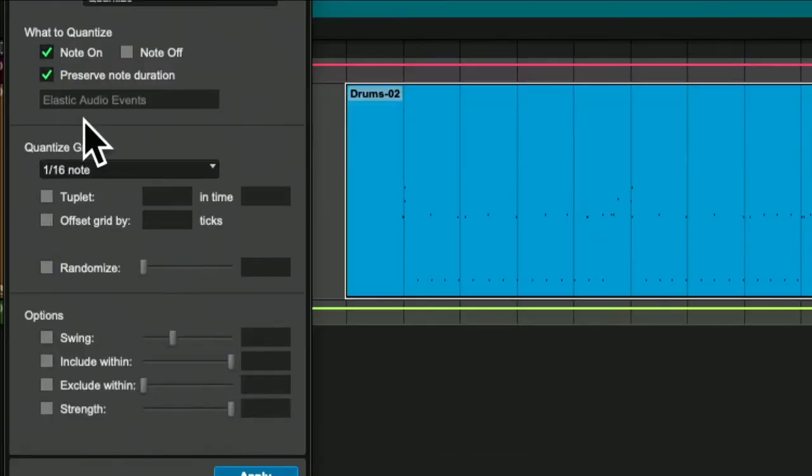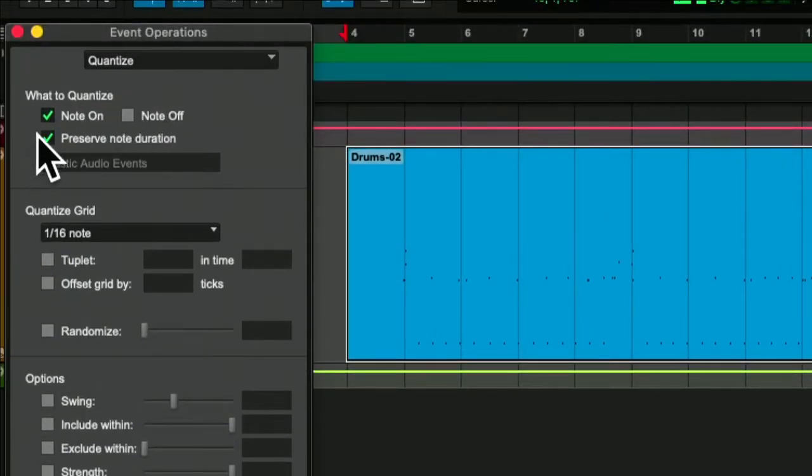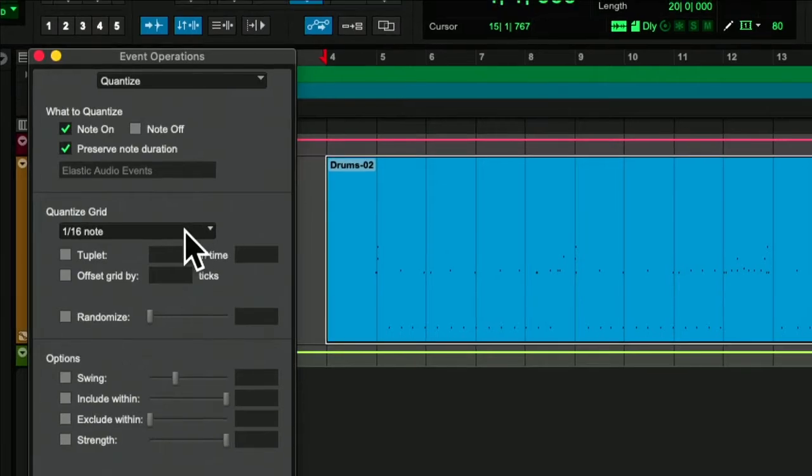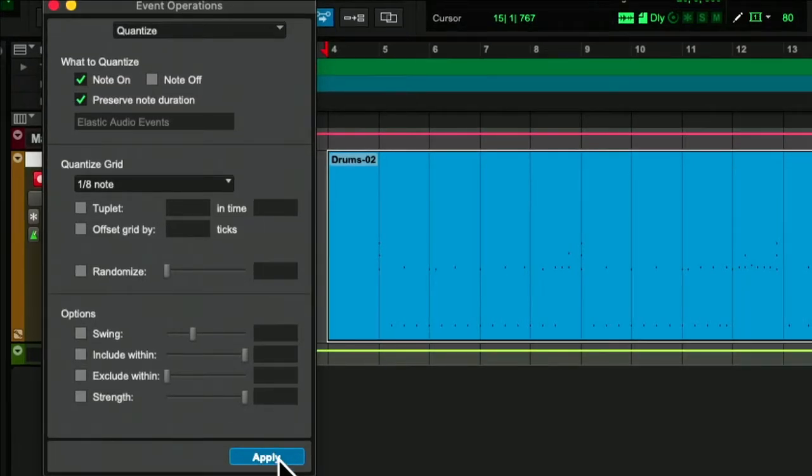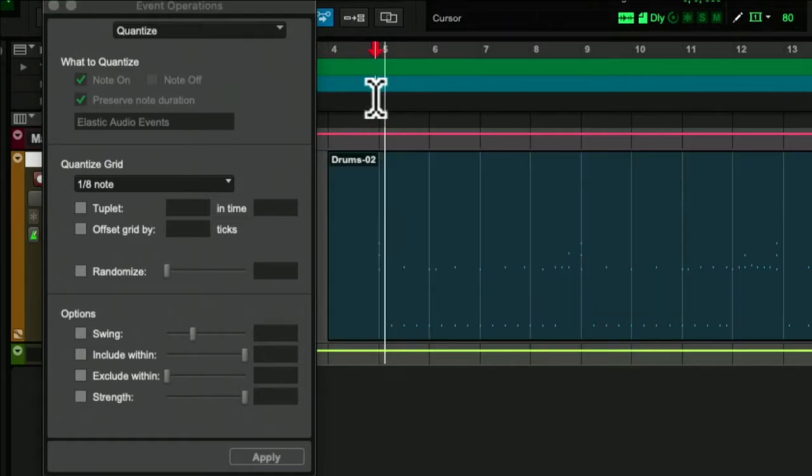Now, normally, we only want to quantize the note on. We want to preserve the note durations. In this instance, let's start by doing eighth note quantization, meaning it's going to focus on moving everybody to the nearest eighth note grid, and we won't include any swing or randomization at all. We're just going to go ahead and give it a straight shot and see how it does. And let's listen back.